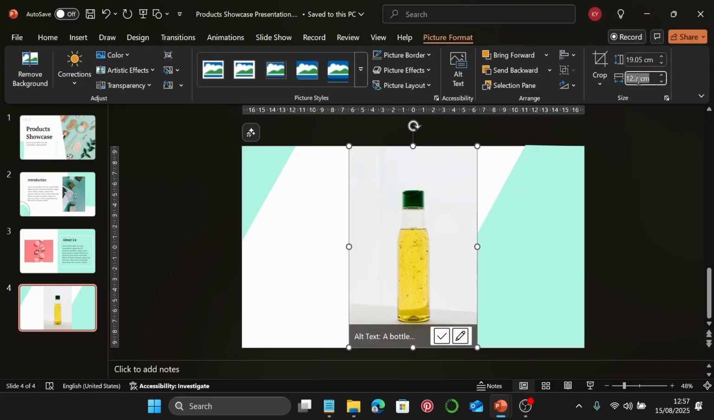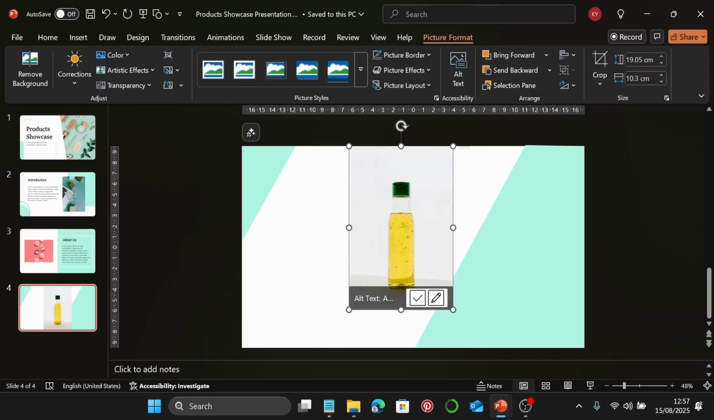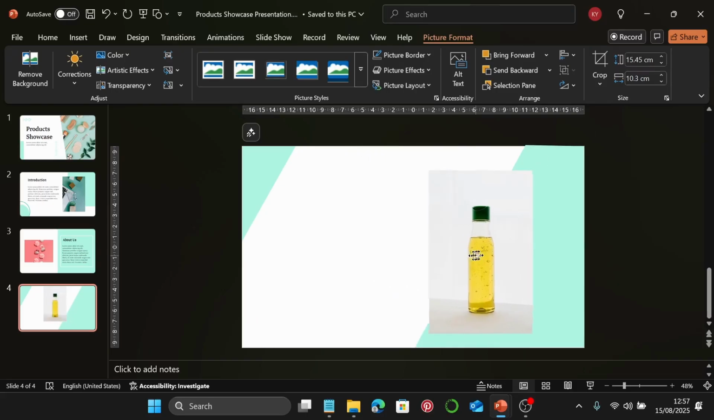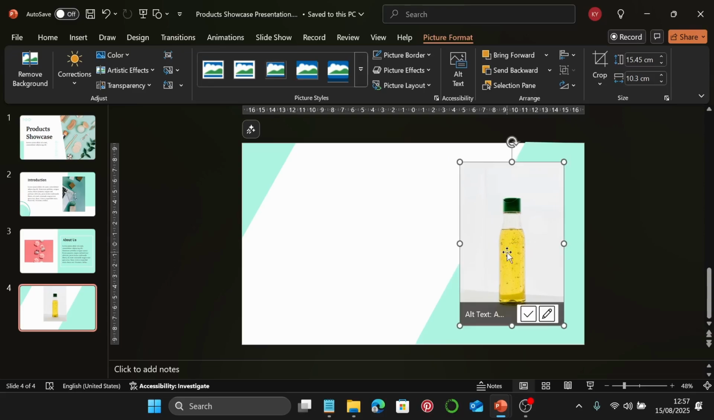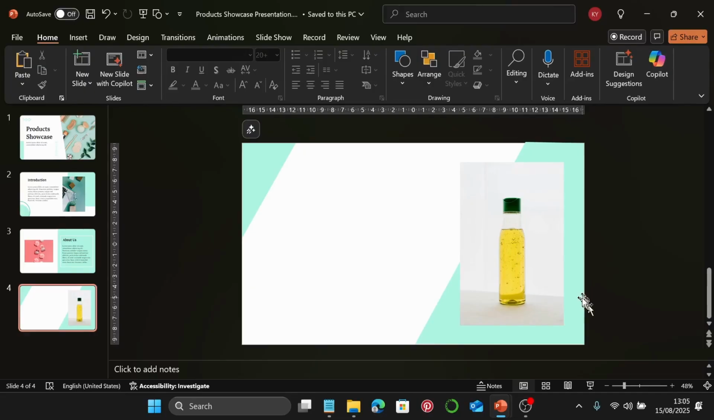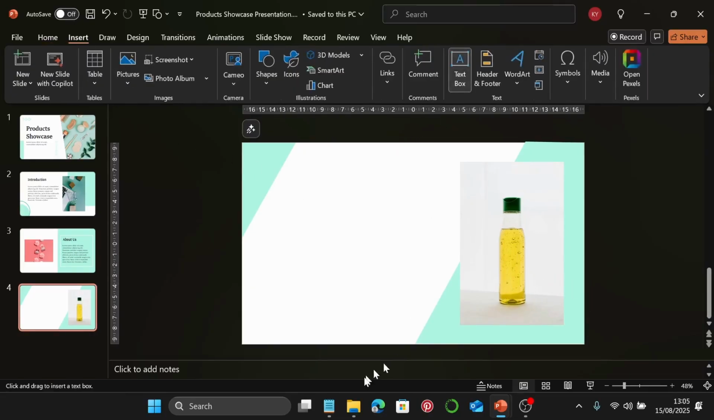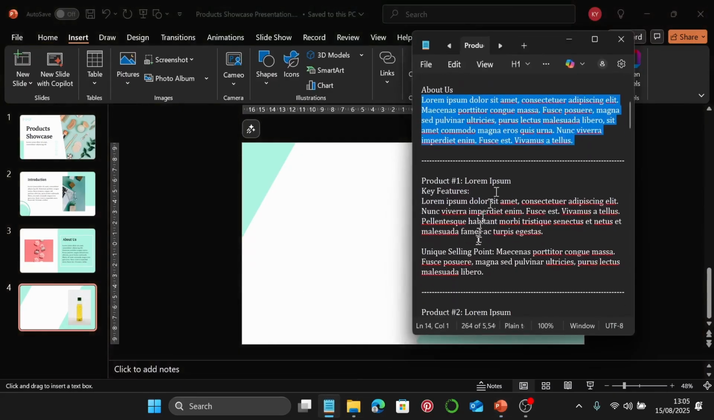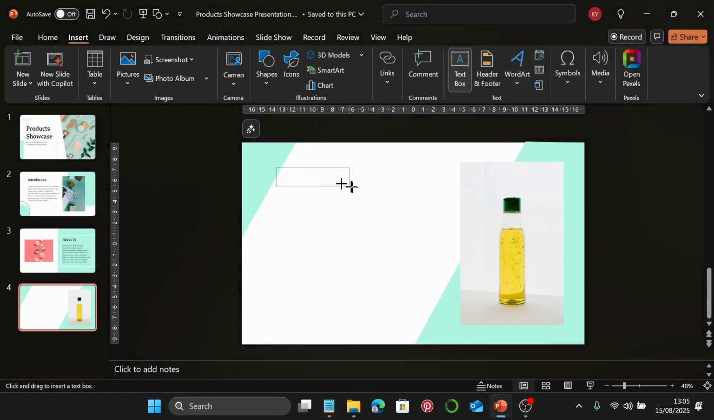The width is going to be 10.3, and let's bring it around, let's say here. Let's go ahead and insert our text. I'm just going to go to insert text box. I'm going to grab the title for this, which is just product number 1, and I'm just going to paste it.